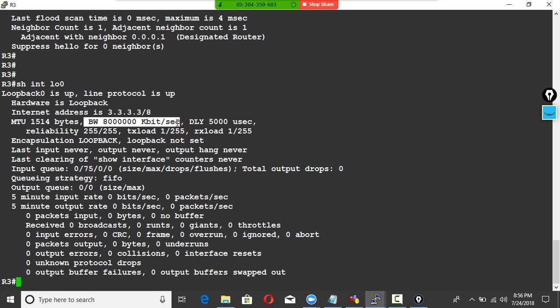In OSPF theory, after 100 Mbps, any bandwidth that comes, the cost will be 1. If there is 10,000 Mbps bandwidth in the interface, the cost is 1. There is no formula to calculate above 1000 Mbps. 100 Mbps bandwidth is also 1, 1000 Mbps is also 1 cost, and 10,000 is also 1.